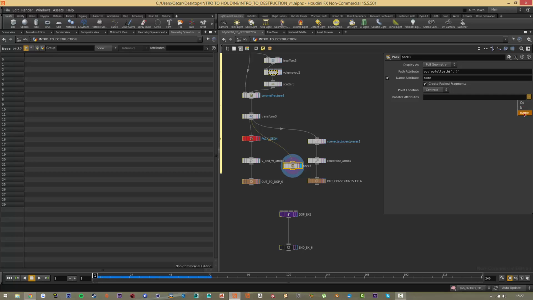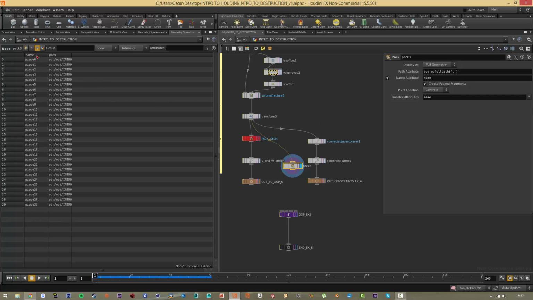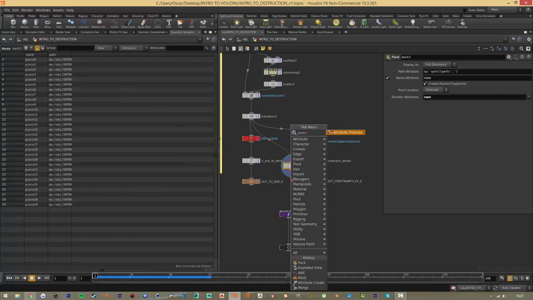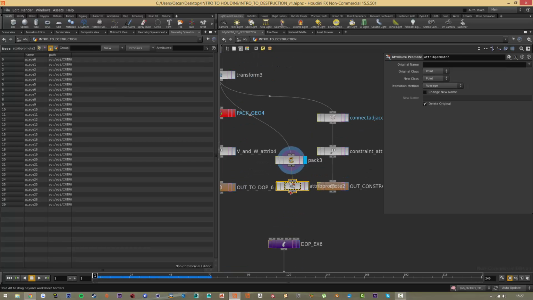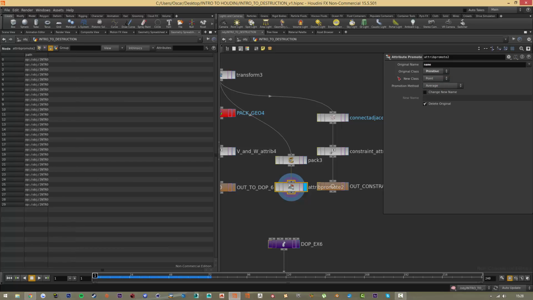And then we have to transfer the name attribute like that. It will be transferred onto a primitive. That means we're going to have to promote it as well. And you start to see why we're using a symbol instead, because it's a little bit easier. So we can promote it from primitive to point. Type the name, and now we have it on points.